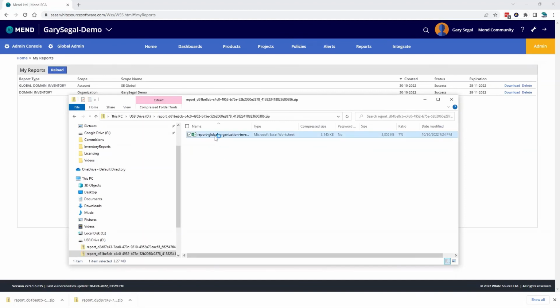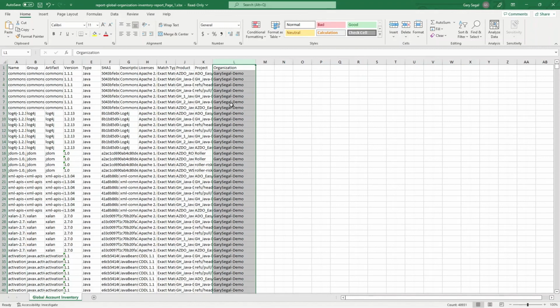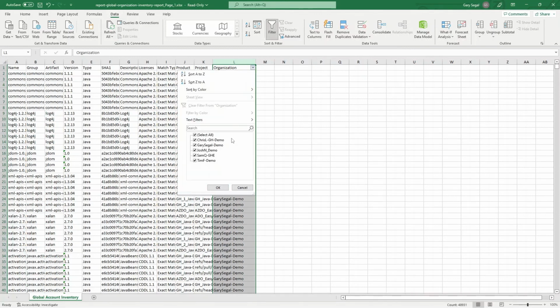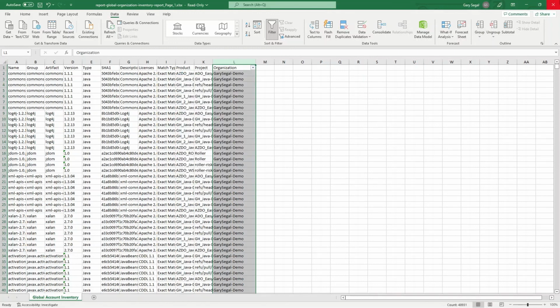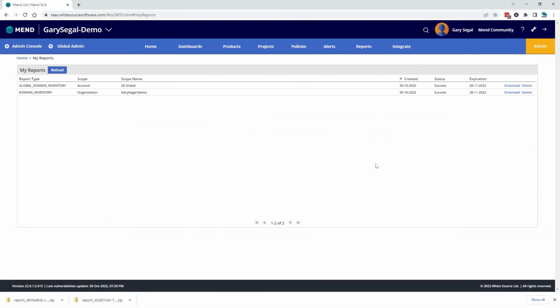And the main difference you'll see here is we have now added an organization column, so you can now know which organization contains a particular library. And of course, you can go ahead and use Excel's filtering as before to quickly drill down to the items of interest. This concludes this demonstration of Mend's new asynchronous reporting capabilities for inventory reports.